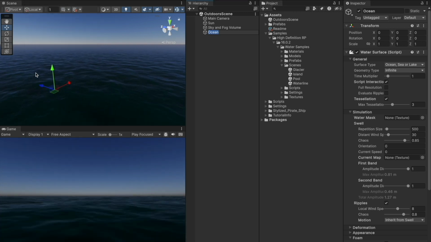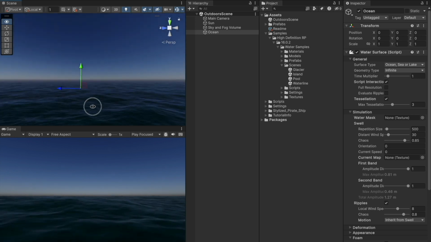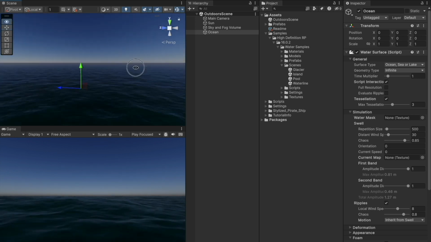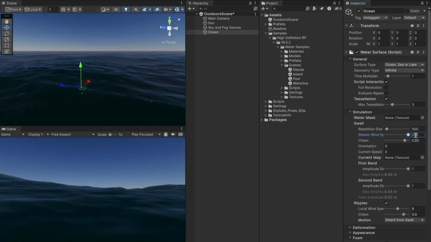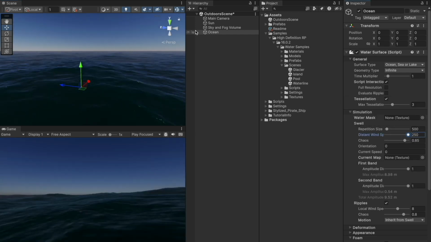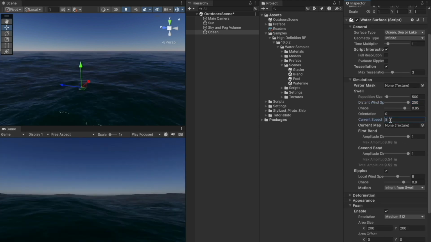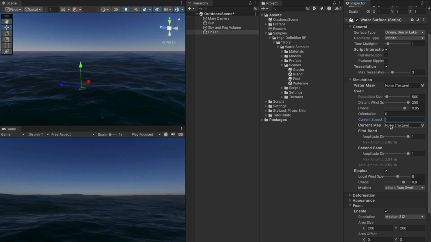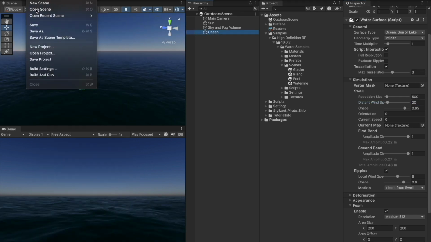Let's just save our project. We can change the distant wind speed to get different types of waves and the speed of the waves, as well as the orientation. Just keep it at 20 for now.